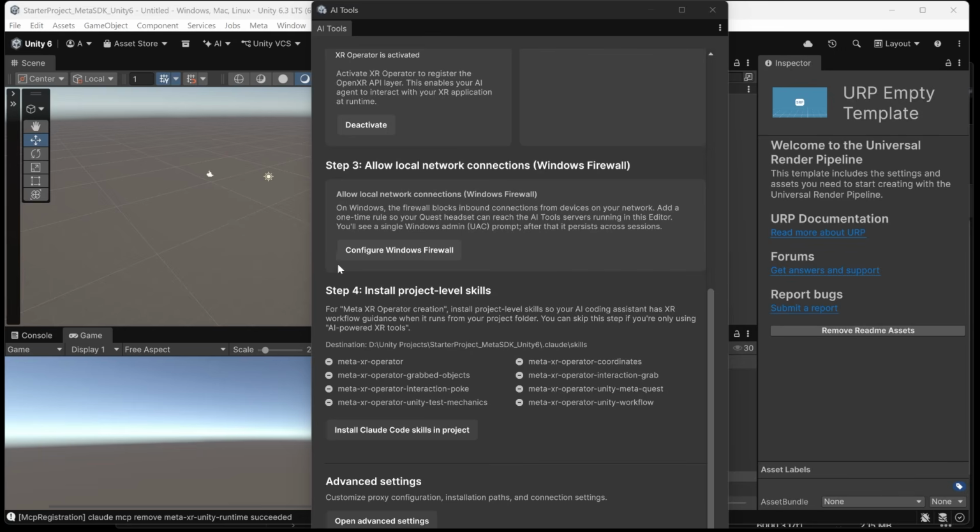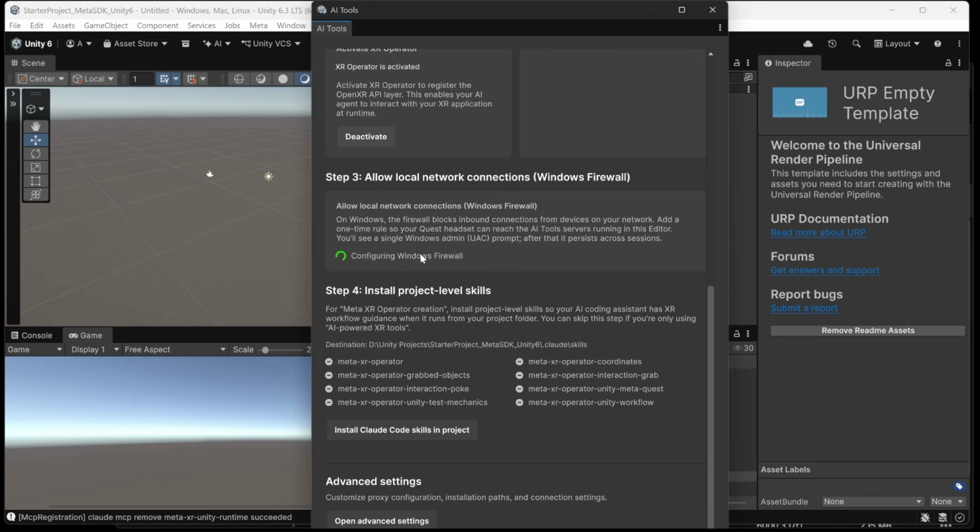The next step is to configure Windows Firewall. Now this step is optional because you don't need it for the local desktop workflow with the MCP proxy that we just installed. You'll need it when you're testing it from your MetaQuest headset, and also when you're connected using the AI bridge. But assuming that sometime in the future you will be using this connection, we can go ahead and configure Windows Firewall as well.